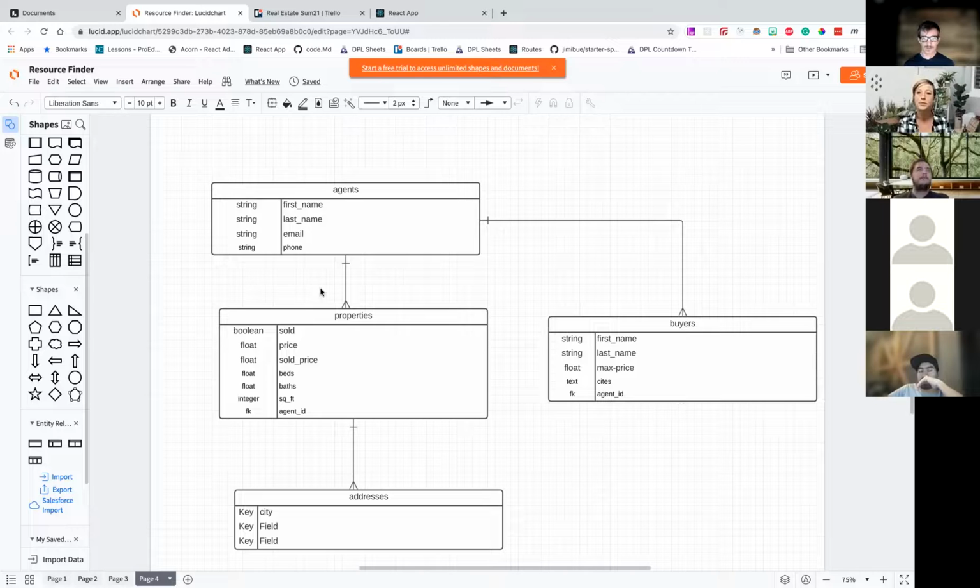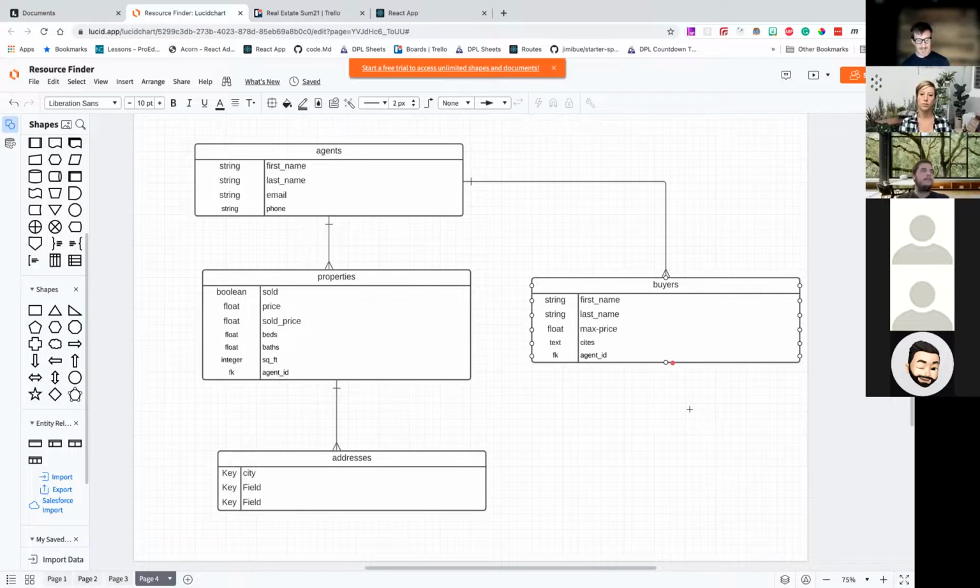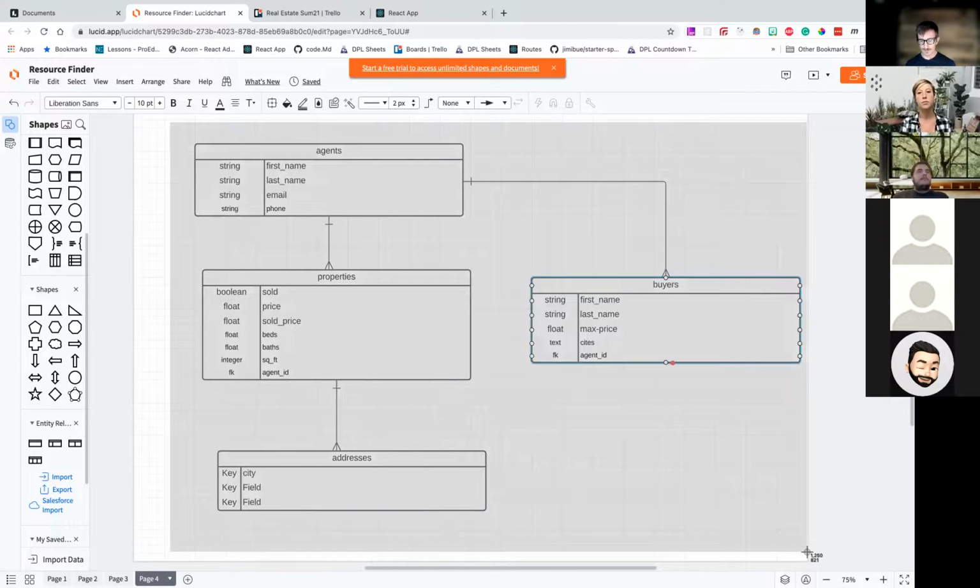We have our model, because with this, we can go generate our Rails models really easily. This is rails g model agent, first name, last name, email, phone. Rails g model buyer, first name, last name, max price, float, cities, text, agent belongs to. So we now know what our database looks like. And something I might do is take a screenshot of this.